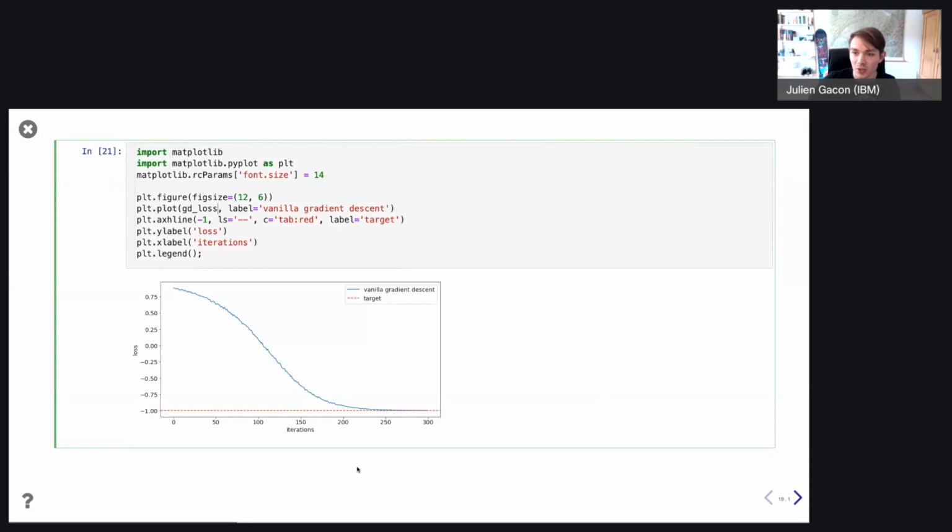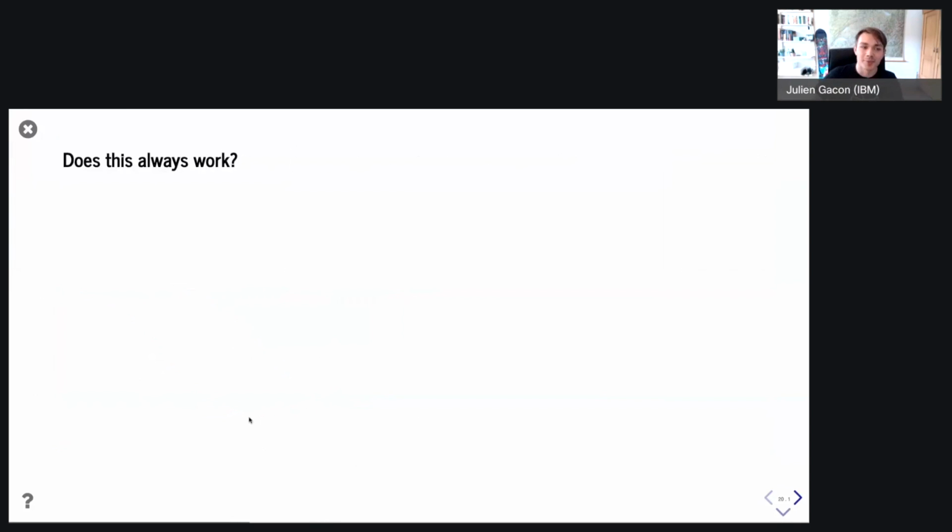Great. So if that's so easy, why do we have this lab session at all? So of course it's not that easy. No, it's not that easy. Because gradient descent does not always work that well.